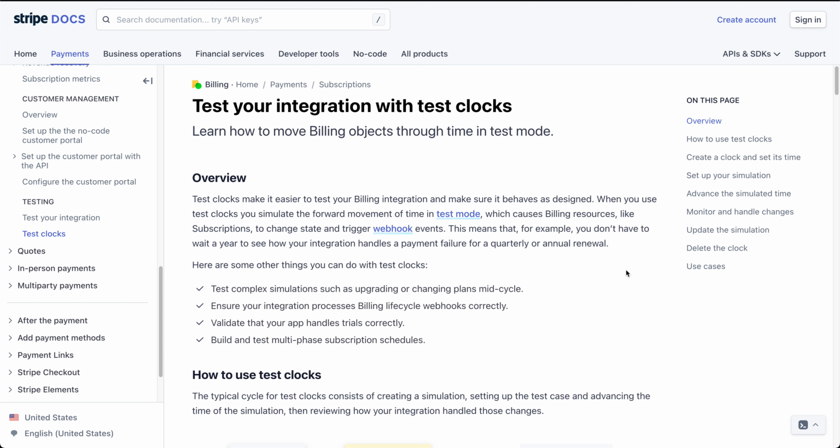There's 2 ways to do this, through the dashboard or through the API. Now, I like doing things through the API, so the way we're going to do it through the API is, in the case of Node here, you can see we simply have our Stripe API key, and we have our Stripe object, and we await the test helpers test clocks create method, which allows us to pass in a frozen time and give the clock a name.